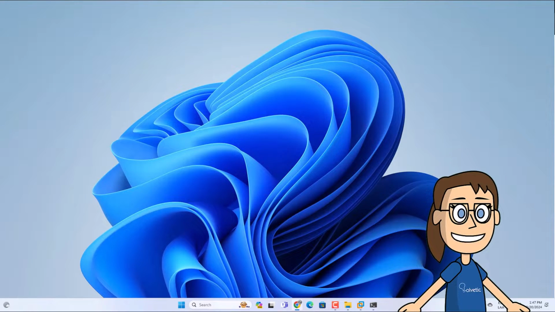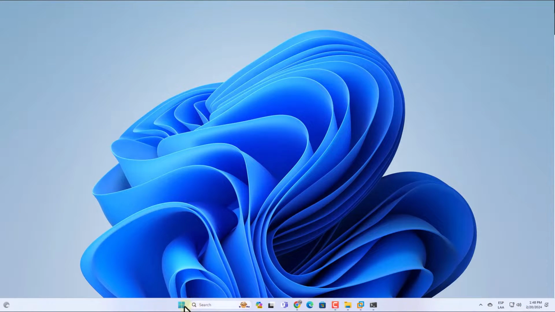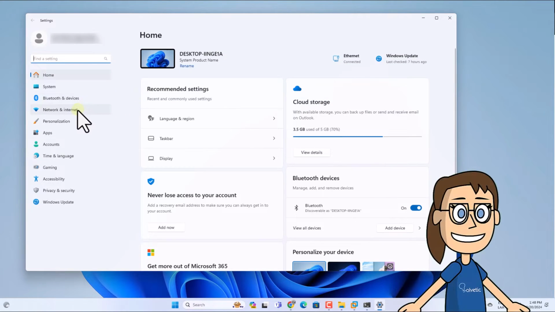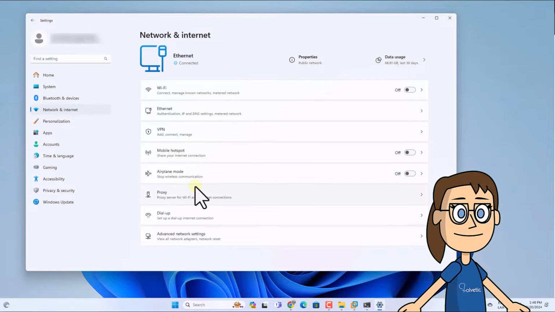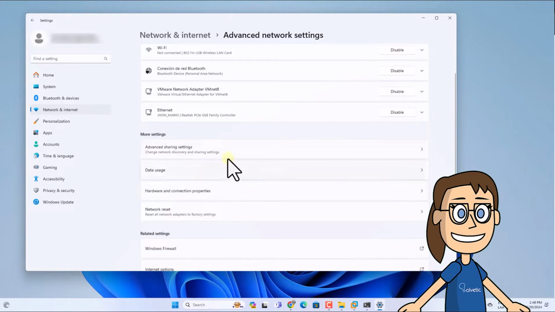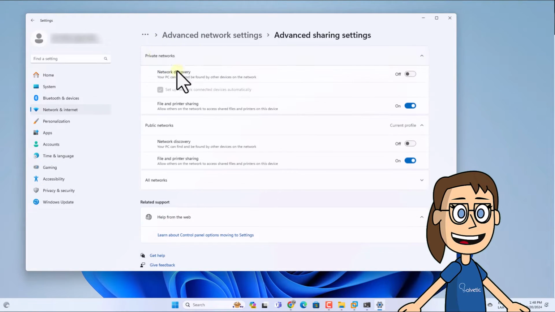After this, press Start and open Settings. In the Network and Internet section, click on Advanced Network Settings. When accessing, click on Advanced Sharing Settings. On all available networks, you will activate all switches to allow network recognition and file access.